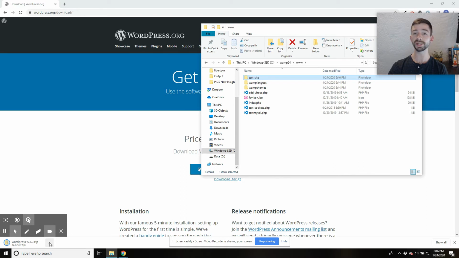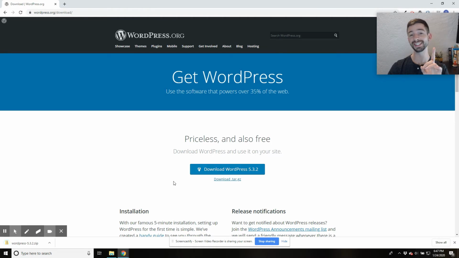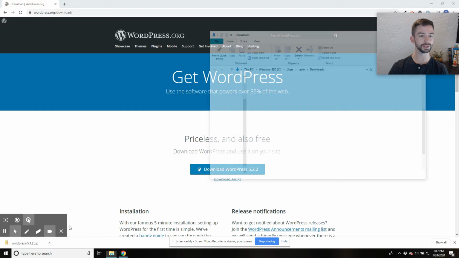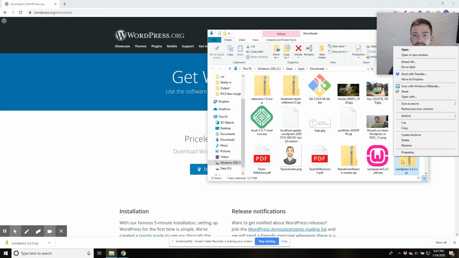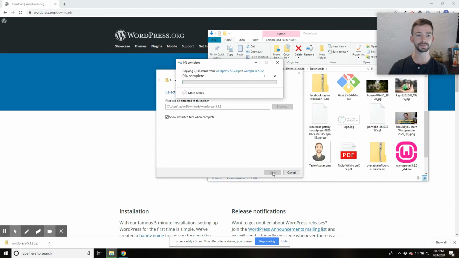Okay, WordPress is done downloading now, which is great. I'm sorry, it's not done installing, it's done downloading. Show in folder, and it's right here. So I'll extract that. And this does take a little while for the zip folder. I'll see you in a second when it's all done.